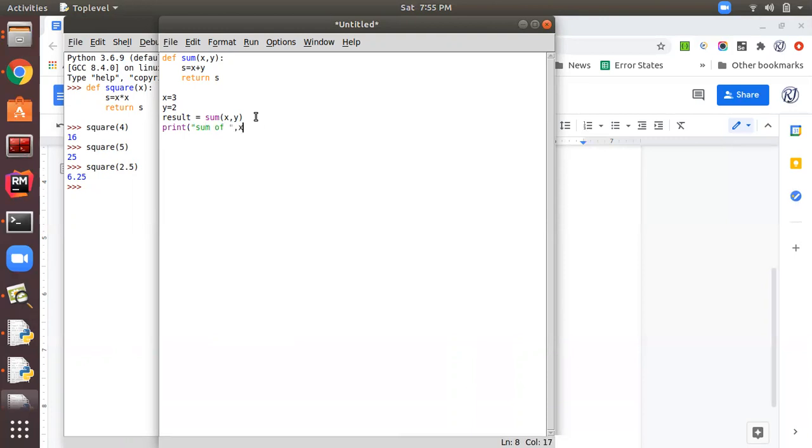And here I am printing the sum: print sum of x and y is, colon, comma, and here I can print result. So this is how we call a function in a program.